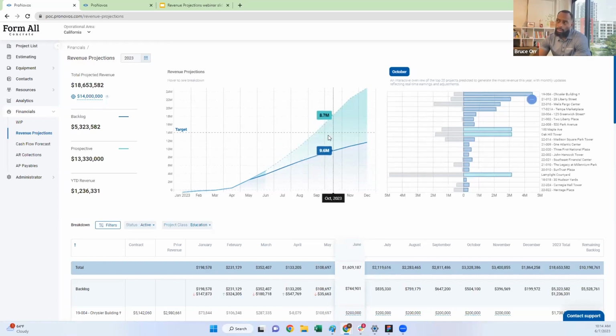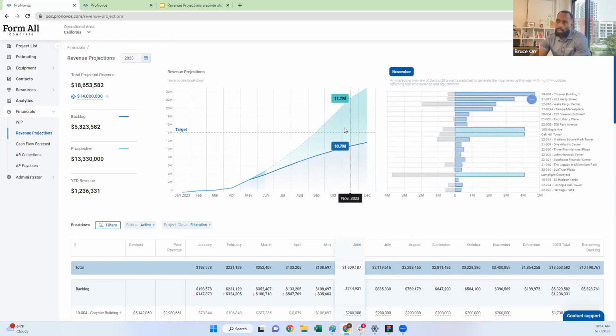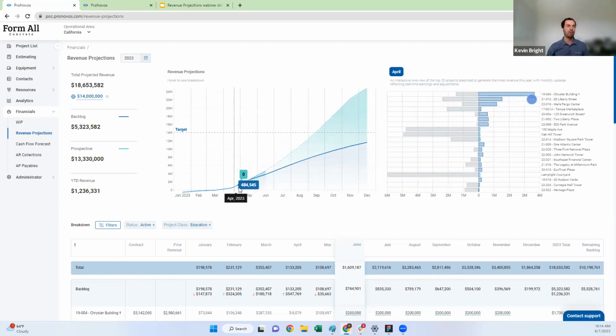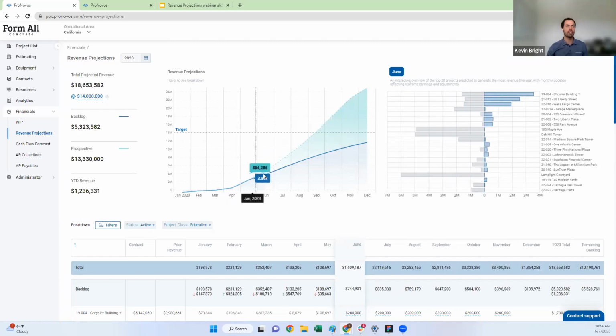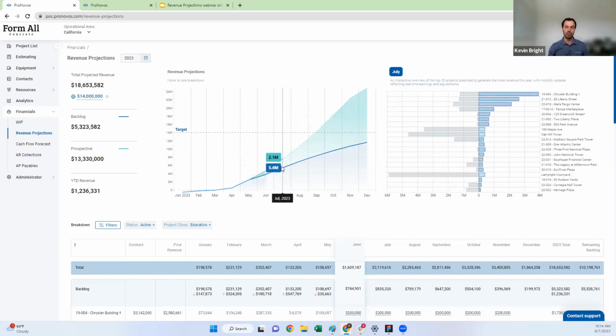And as you said, the blue bar, that's showing what we have actually. What's the blue bar again? Yeah, so the blue bar is going to be the backlog, or it's going to be your backlog projects. And then the lighter green bar is going to be your prospective jobs. So as I hover over the months here, what you're going to see on the right is it's going to update. So that gray bar reflects the actual backlog amount on the contract, right?